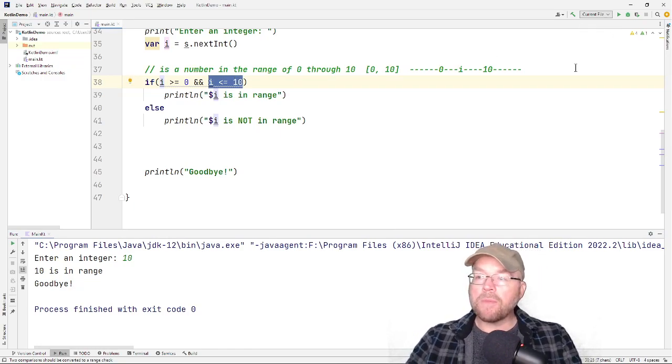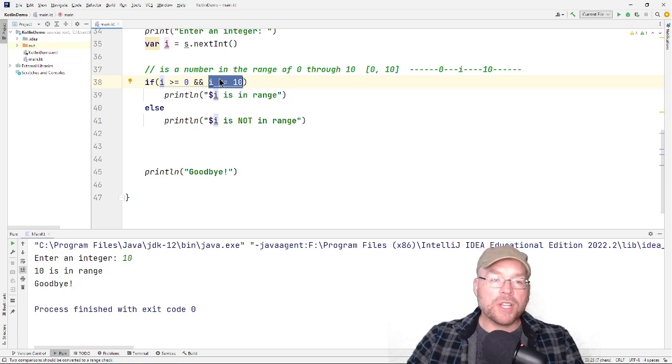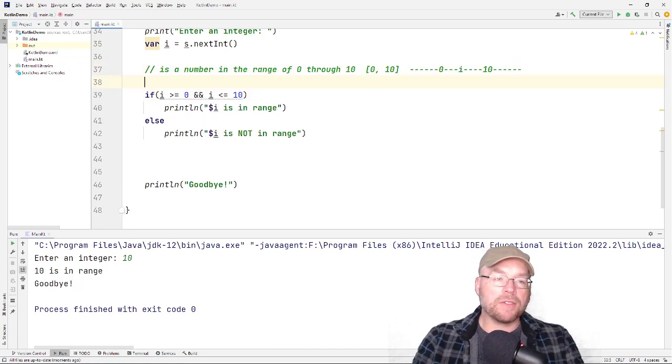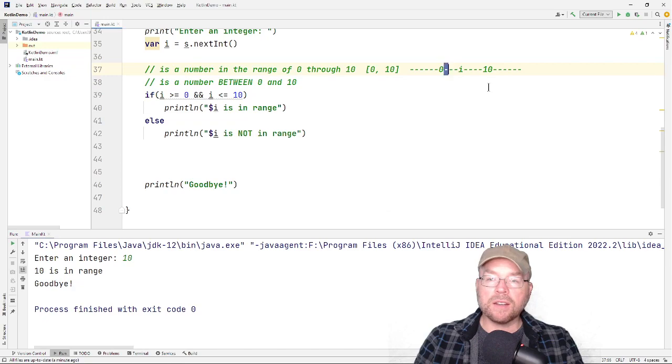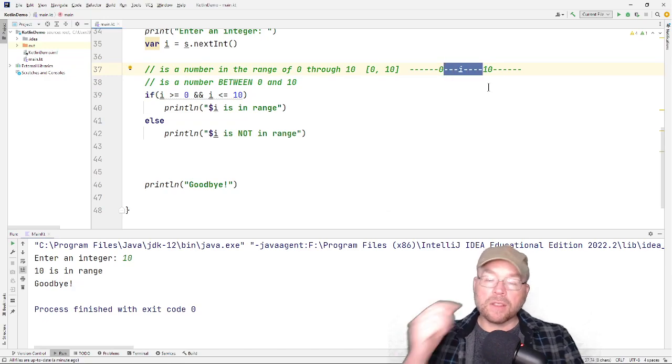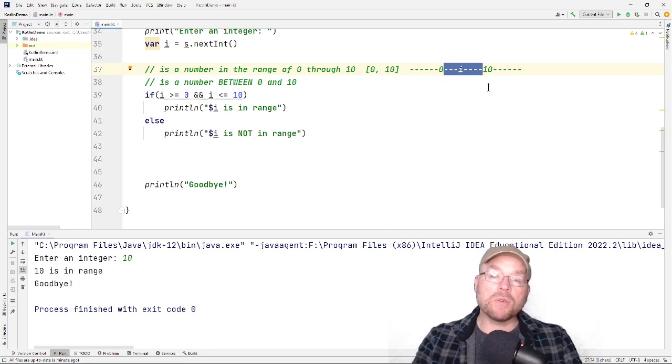Now that language is really important when we say a range of 0 through 10, right? If this was changed, if it said is a number between 0 and 10, well, now you're not counting these endpoints anymore because you're saying between. So we want a test expression where it'll evaluate true only if the numbers are between 0 and 10.